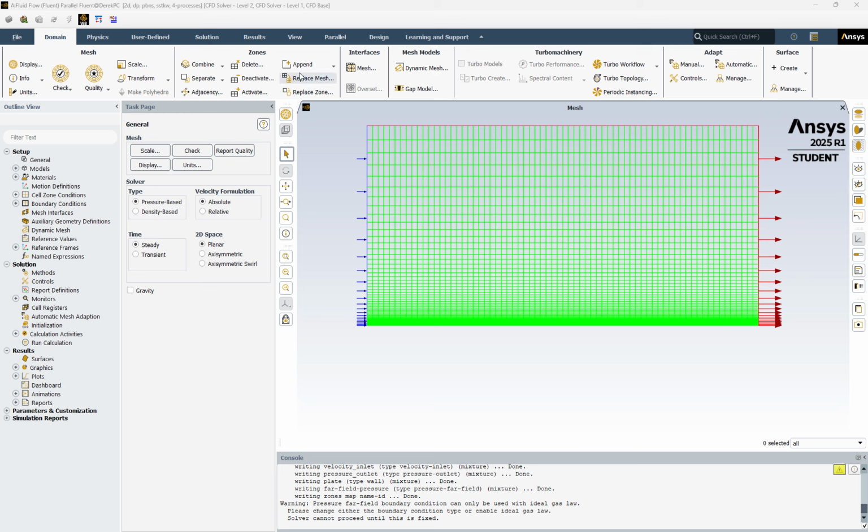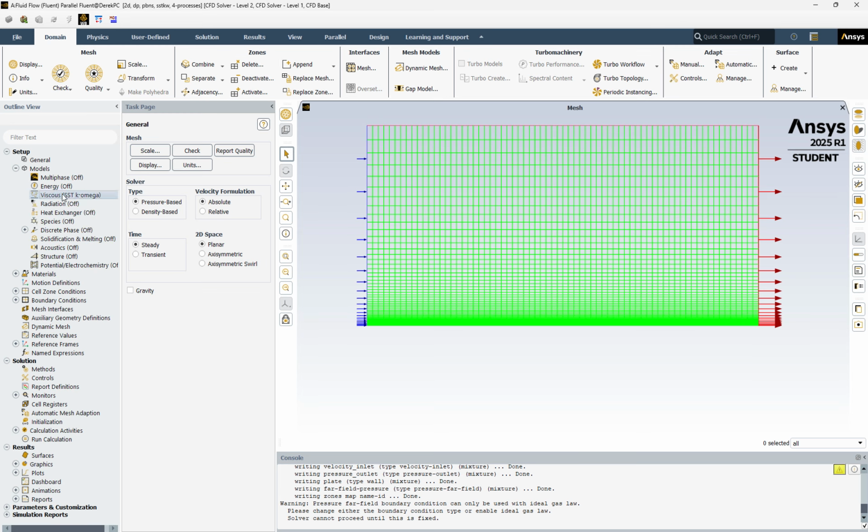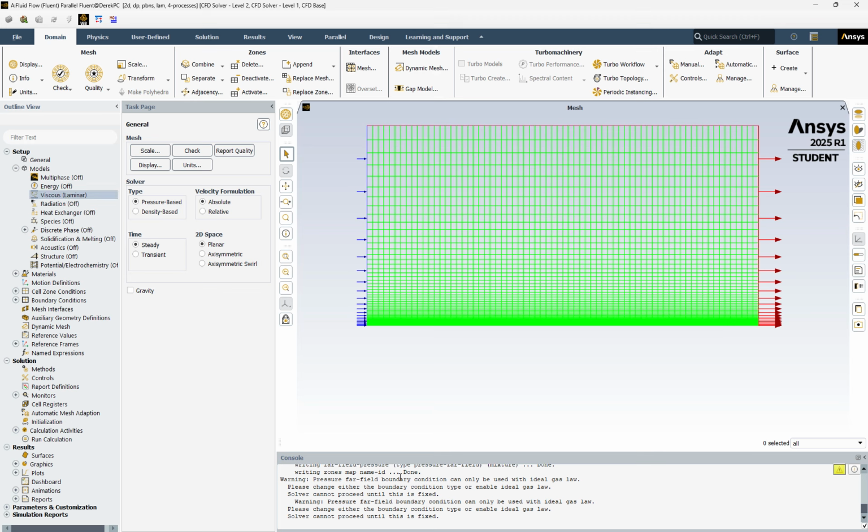So on the left, there are various ways to do it. You can go on the menus on top of the bar, but I always prefer to use the tree on the left. So first thing we usually do is check. If you click on check, the solver will look into the mesh and make sure everything is correct.